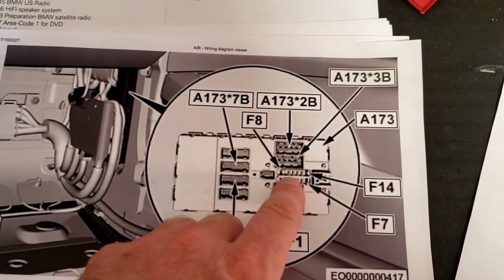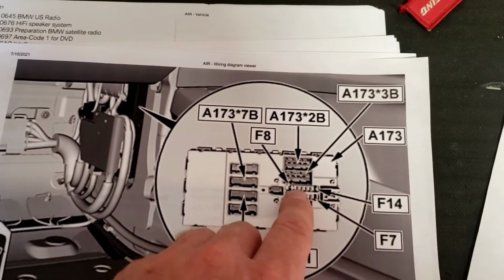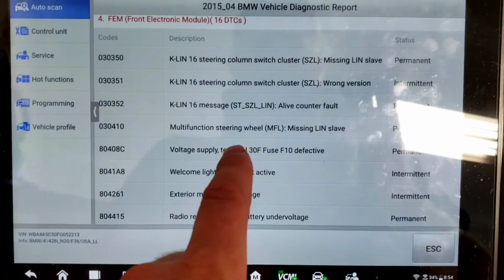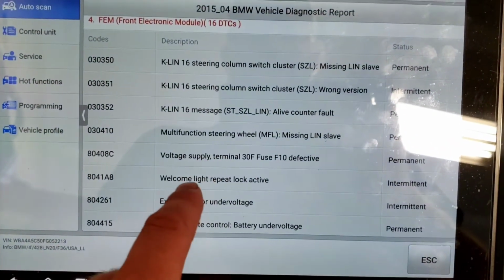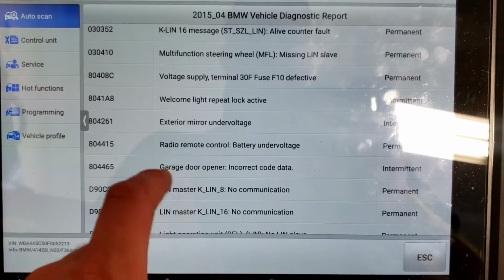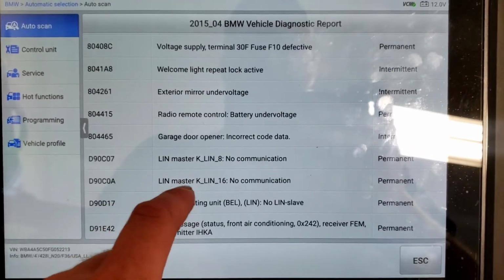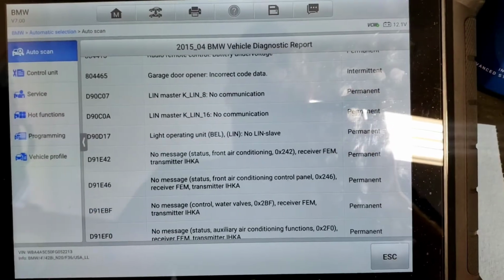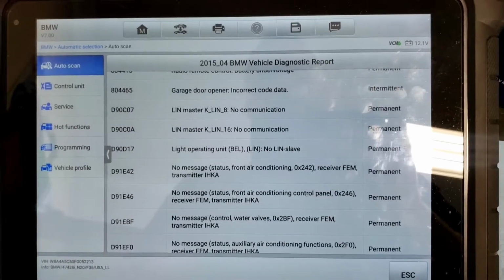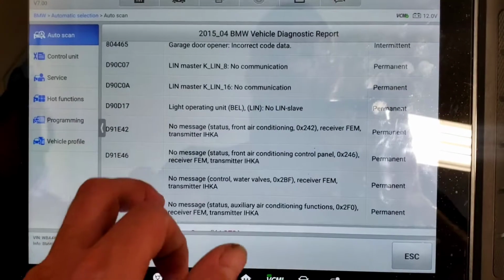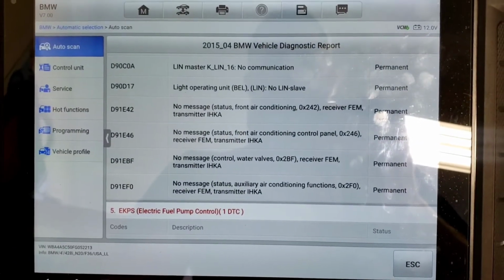So there's 7. You'd have to, you know, count out. There's 7 and 14 between. There's 10, obviously. So we can look at that, and that's the one that looks like it's probably blown, but we'll verify that. Welcome light, repeat lock, active, exterior mirror, under voltage, radio, remote control, garage door, LIN master, no comm. Because this uses, I would think, high-speed CAN, medium-speed CAN, K-line, LIN bus. It's got all kinds of different network stuff, which we can scope out with this as well.